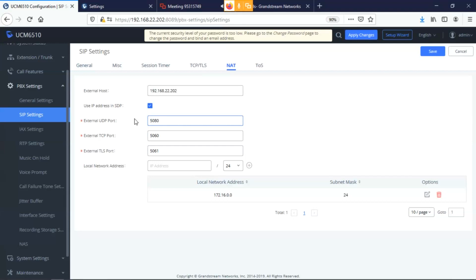So you change that port number under the general, and you change that one under external UDP port. You can use one without the other. But a lot of people get confused and don't know which one to change. So it's always better to change both of them. This way you know that the UCM actually uses port 5080 for SIP traffic.